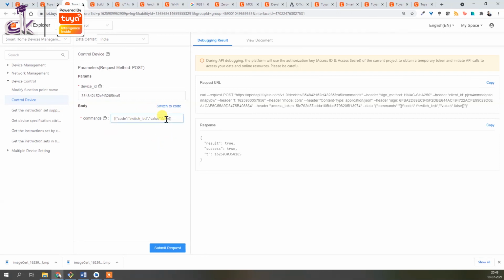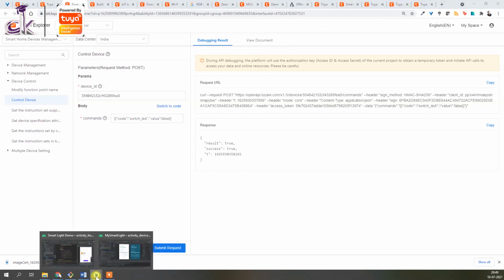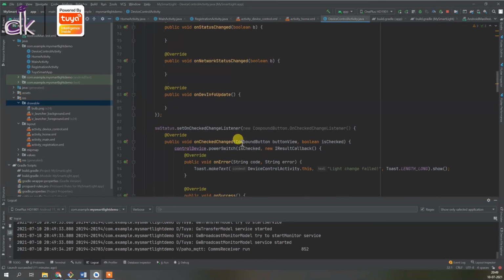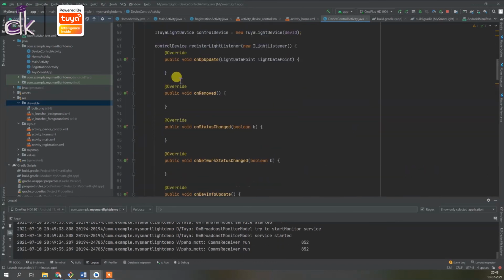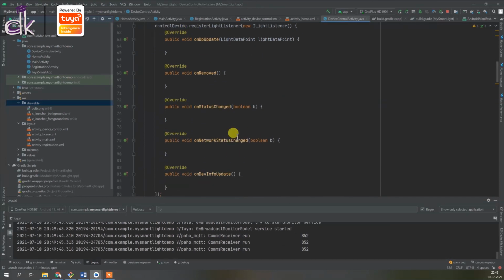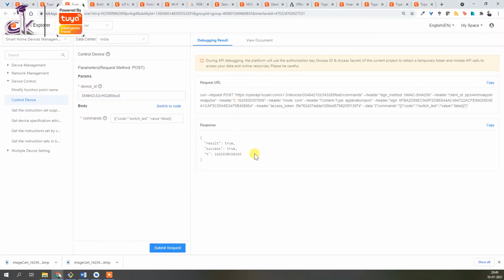And note that since you are controlling the bulb from the cloud, the Android app should know about this change. That's when you can make use of the listener, right? So in the listener, you can set the status when it's changed to, let's say, the bulb is off now, and you can then change the switch status, right? So you can do all kinds of things here. I'll leave that as an exercise for the users. So you guys can try it out, okay?